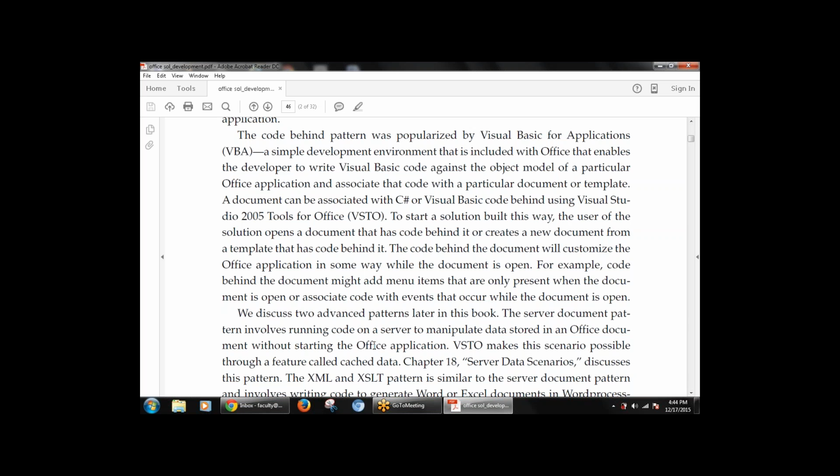Now VSTO, the Visual Studio Tools for Office, makes this scenario possible through a feature known as cached data. So if I am going to tell you the main feature of VSTO, the main feature that is available is cached data. Chapter 18 discusses the server data scenarios in this pattern.